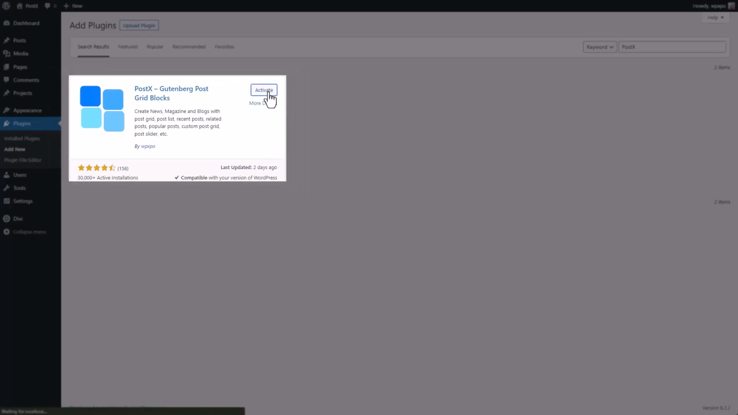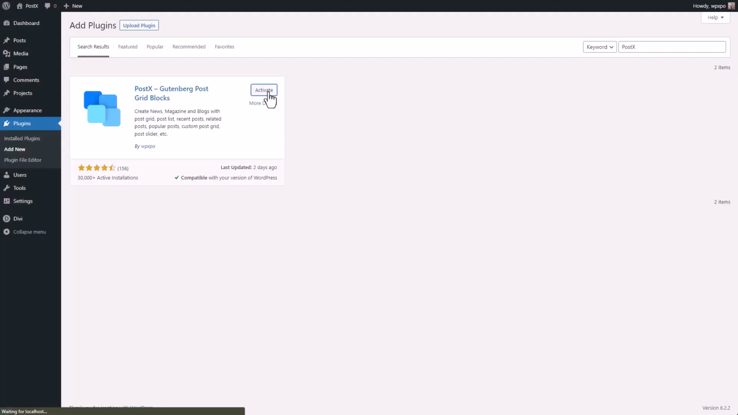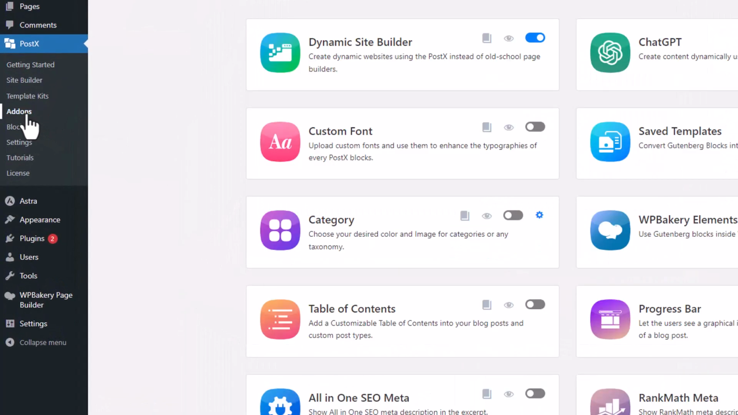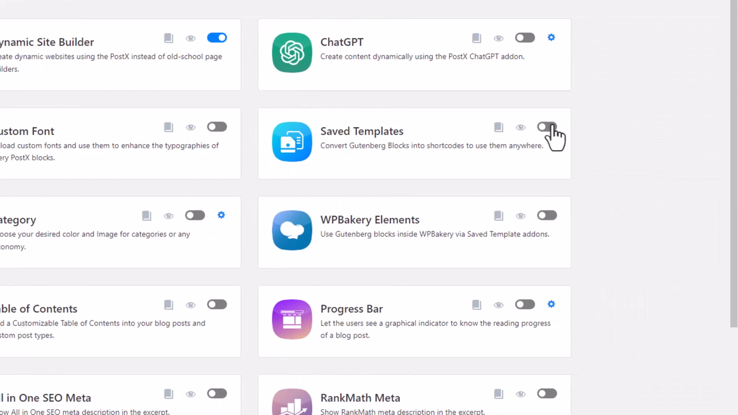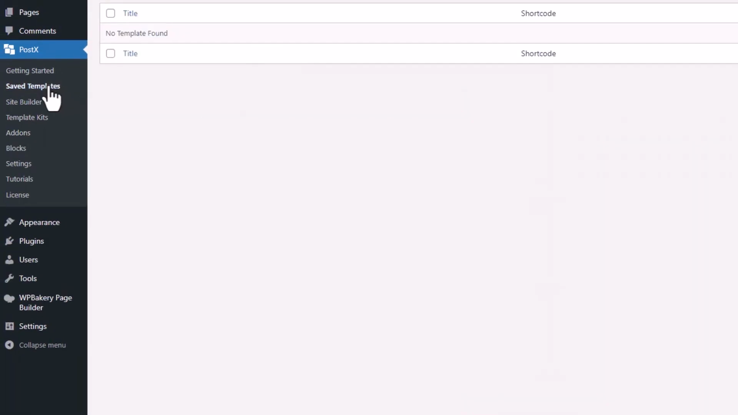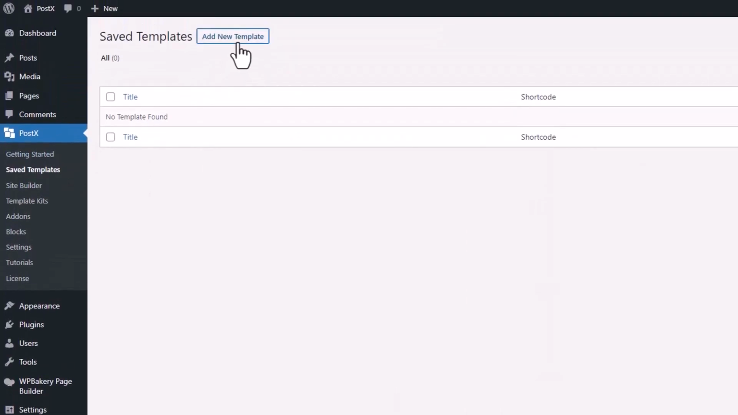First of all, make sure that you have the PostX plugin installed and activated on your site. Now from your WordPress dashboard, go to the add-on section of PostX and enable Save Templates. To create a new template, go to Save Templates and click on the Add New Template button.